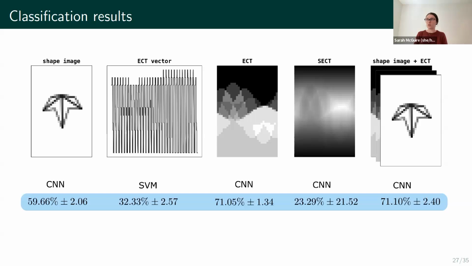But if you increase the kernel size for convolution when you apply this SECT-CNN, you can boost the accuracy up to match the ECT, which makes sense because the SECT encodes exactly the same information that the ECT does. It's just the smooth representation of it, but you can move back and forth between these two.